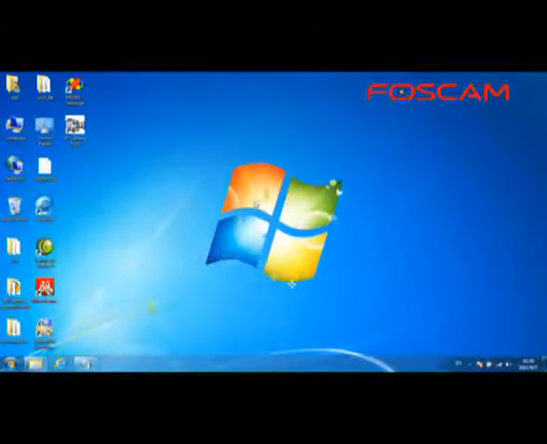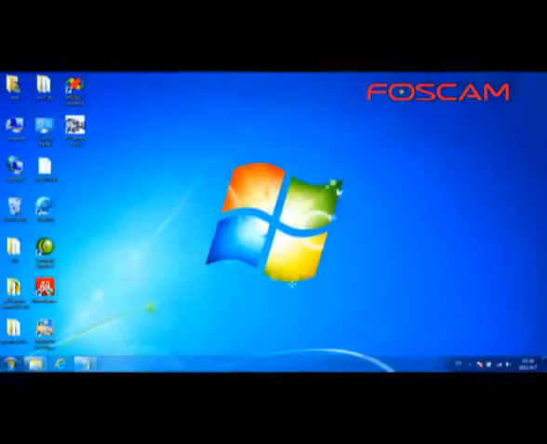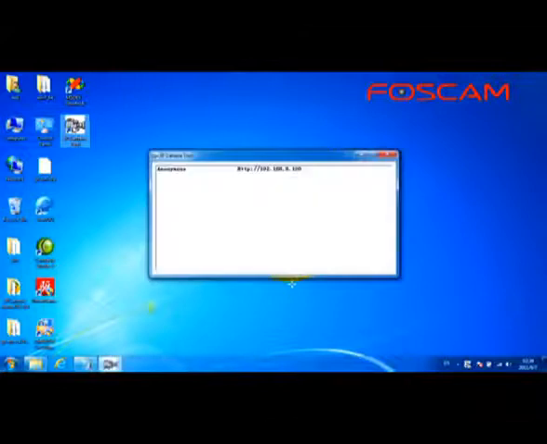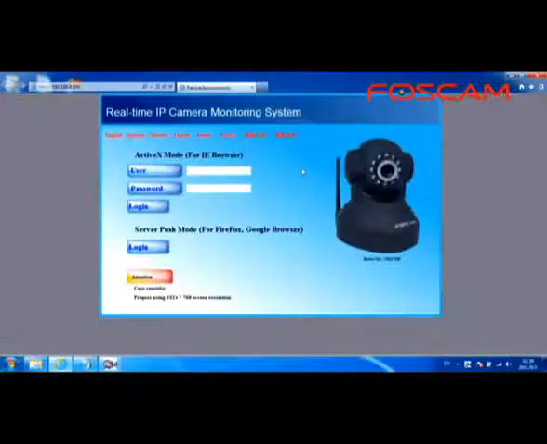In this video, we are using a Windows 7 64-bit computer and Internet Explorer 9 to set up all the steps. 1. Log in the camera. Make sure the camera and the setup computer are on the same network. Double-click to open the IP camera tool. The tool will search for the camera's LAN IP automatically. When you double-click this IP address, a browser will open the login interface. Input the default user ID, which is admin, and no password.